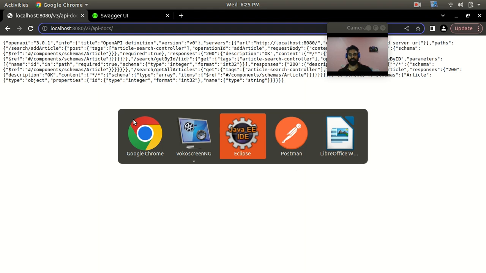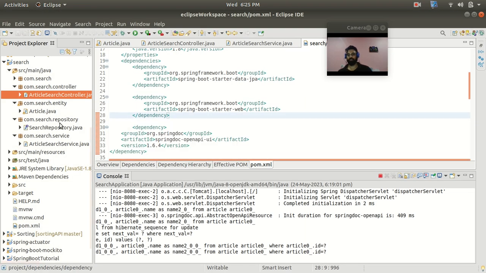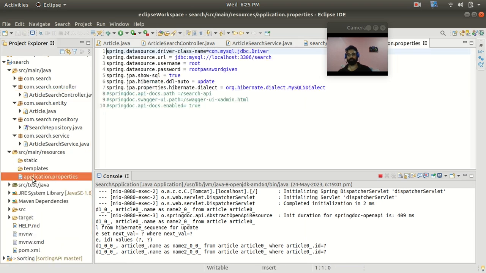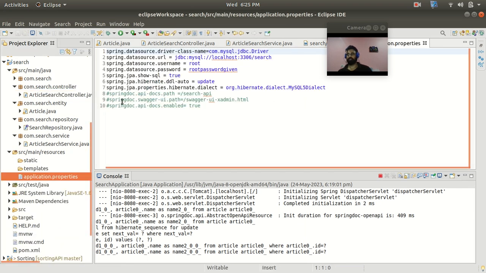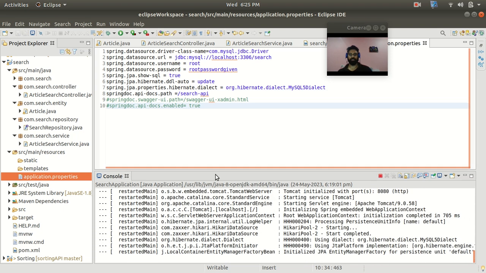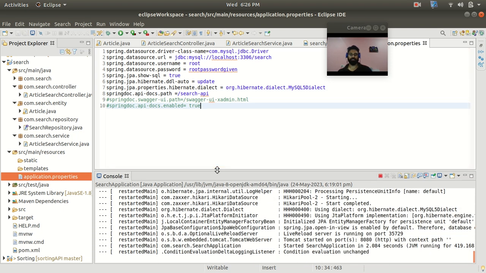Let me go to Eclipse, and then you have to open the application.properties file. What you have to do for this, you can use springdoc.api-docs.path. With this springdoc api-docs path, you have to give your customized path. So this is the path I have given, and then you have to save it. And again, you have to restart your application.